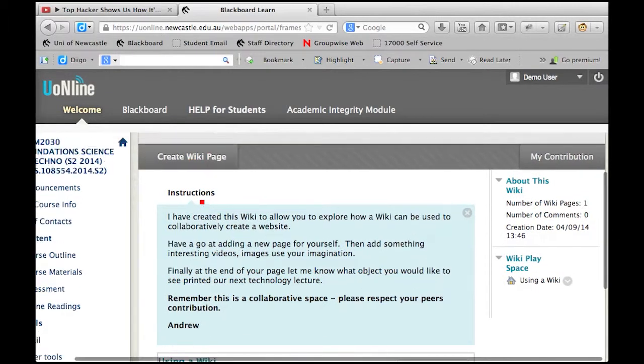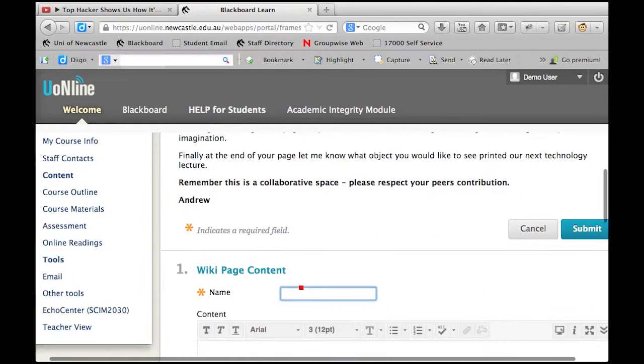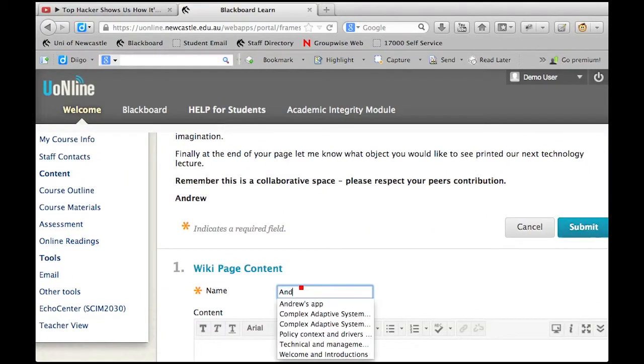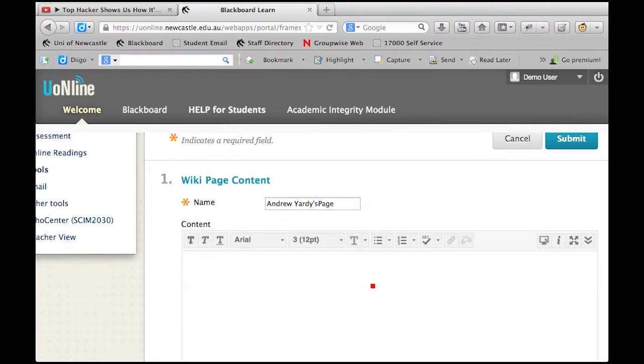When you scroll up to the top, you'll see there's a big button here that says Create Wiki Page. So we'll create a new wiki page, and I'm going to call it my name. Okay, and this is the name that you'll see on the side menu.